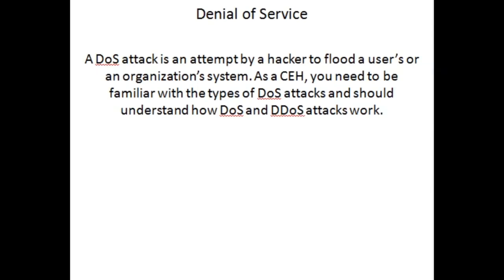Denial of service. A DoS attack is an attempt by a hacker to flood a user's or an organization's system. As a CEH, you need to be familiar with the types of DoS attacks and should understand how DoS and DDoS attacks work. You should also be familiar with robots and robot networks as well as Smurf attacks and SYN flooding. Finally, as a CEH, you need to be familiar with various DoS and DDoS countermeasures.